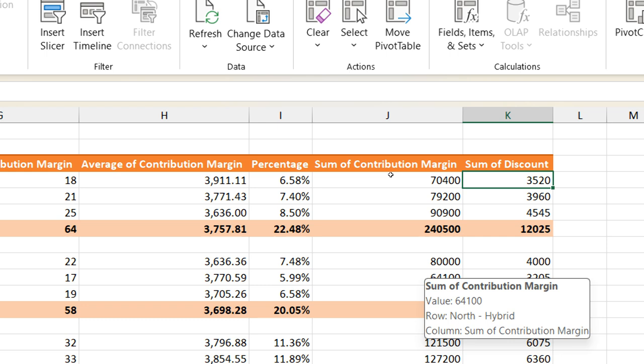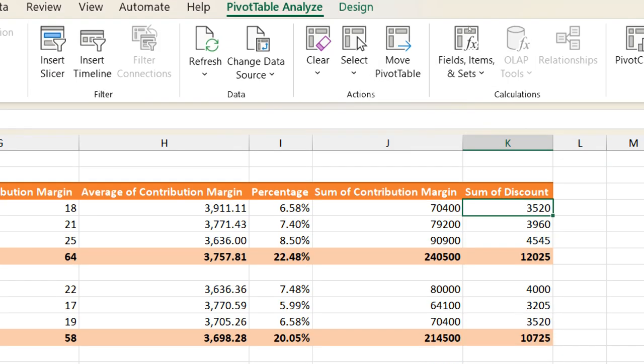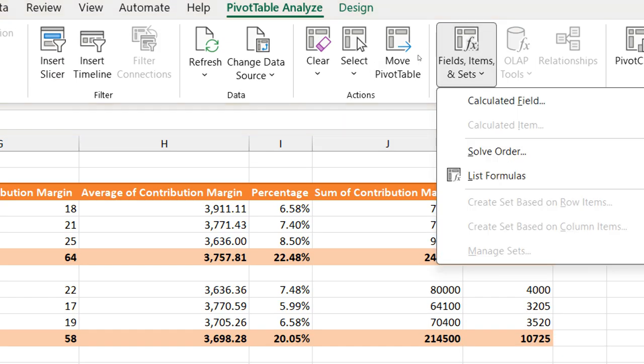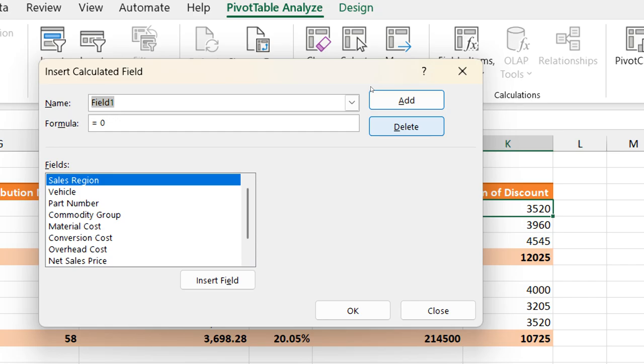Okay. Can you show me the formula again? 5% star. Fields, Items and Sets, Calculated Field. There is an arrow mark, 5% multiplied by that column name. If you want to put 0.05 also, you can do it. Both are the same. If you want to put 0.05 also, okay.